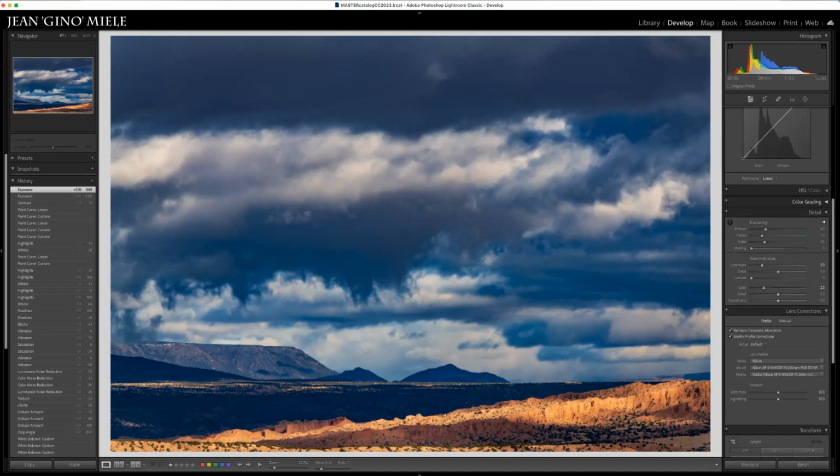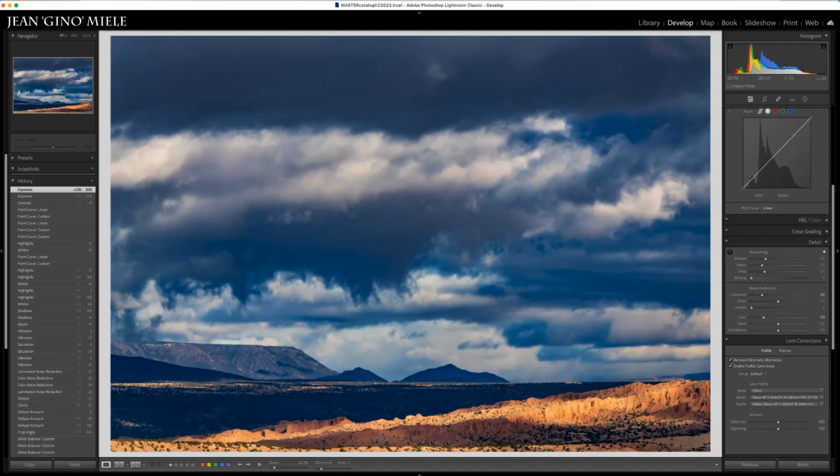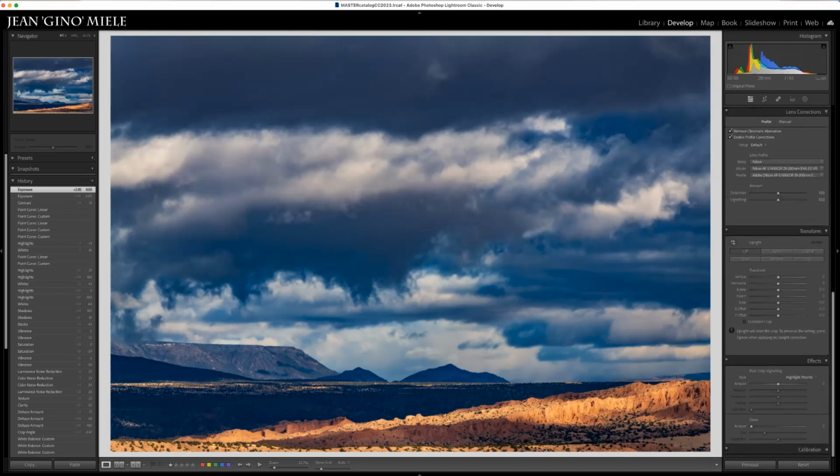HSL color, color grading, these are sort of optional in terms of non-linear adjustment of color. What that means is you could change the blue in a different way than you change the yellow. And for this image, I don't think we need anything. It's always a good idea to check whether we want a vignette.